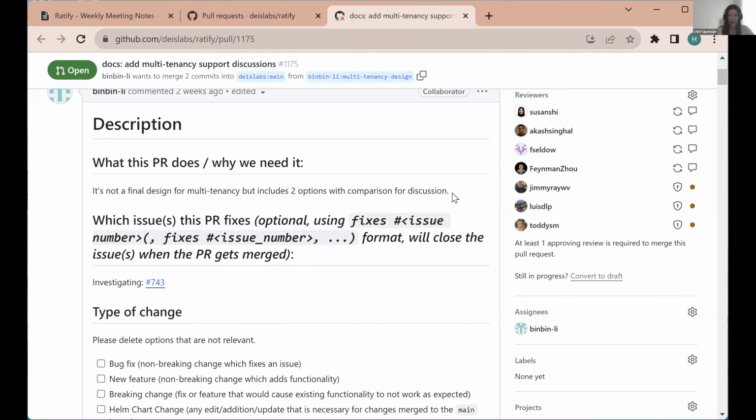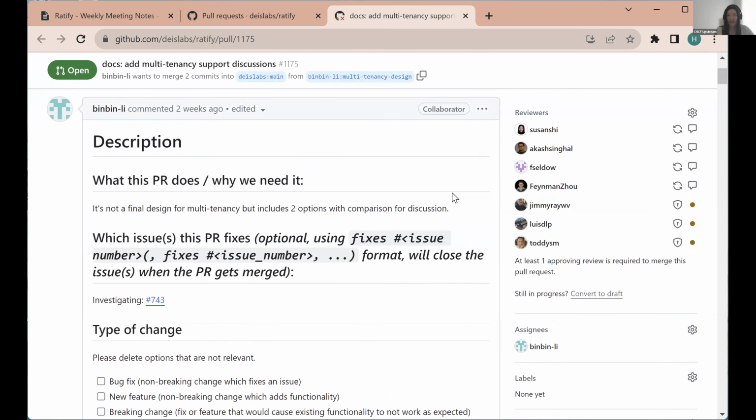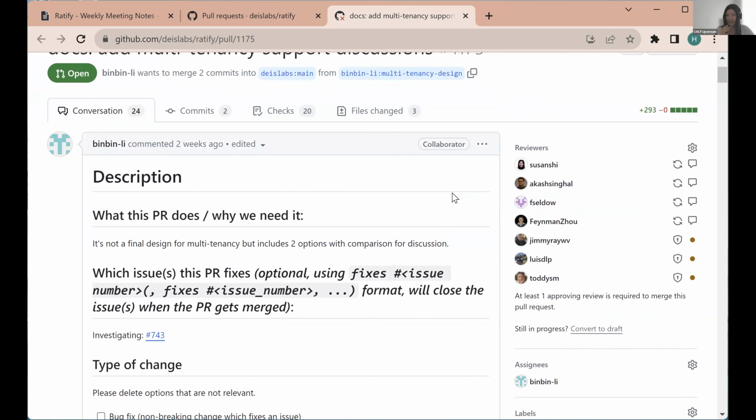Sounds good. I also left some suggestions, maybe adding an open discussion or open question list, with the goal that we can align on the implementation, at least the initial implementation, and then hope to get this checked in and get along with the implementation. Yeah.